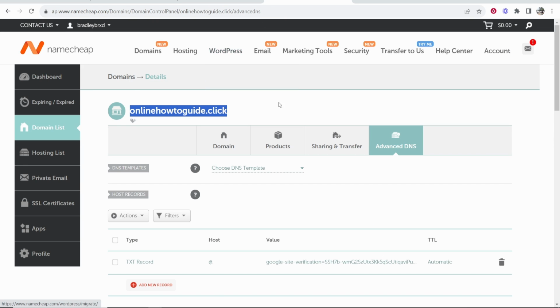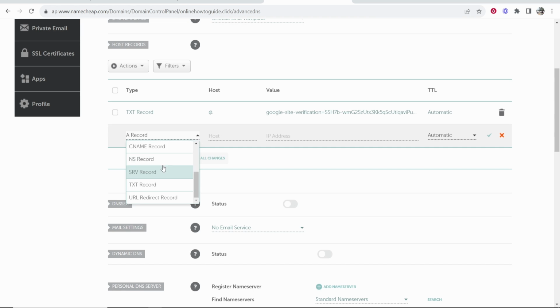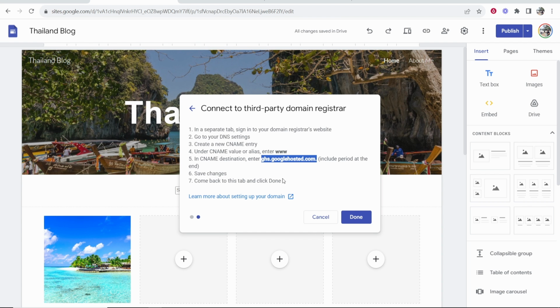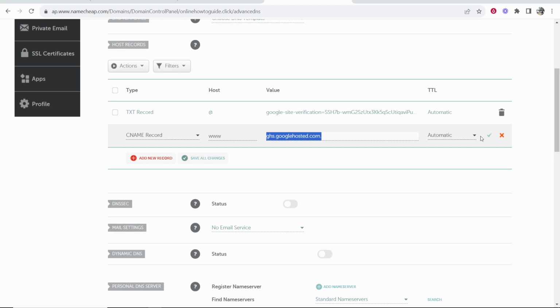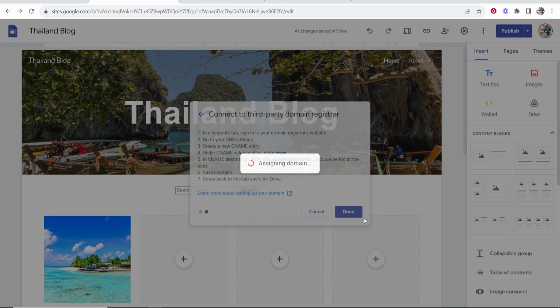Now go back to Namecheap, go ahead and scroll down to your records, add a new record where we need to add a CNAME record, remember. For the host, you need to type www, and then for the target, you want to paste in this here from Google Sites. And that's pretty much all you've got to do. You can then click on the green tick. That will then add that record, and you can then go back to Google Sites and click done, and it should then recognize you've added that.